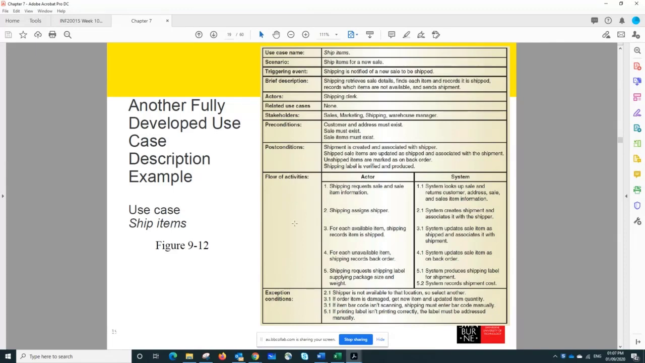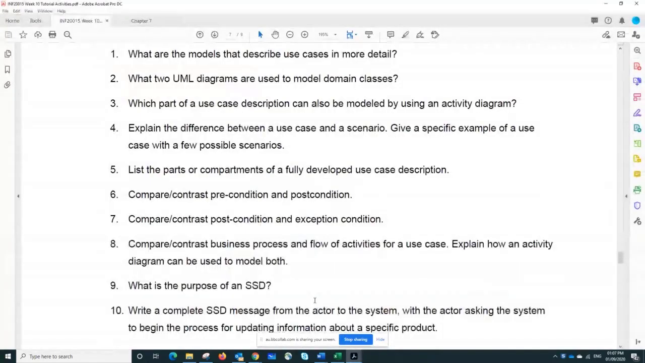So basically these are the compartments or the parts of a fully developed use case description, right? So that is the answer to question number 5. Right, so let's jump to question number 6 now.